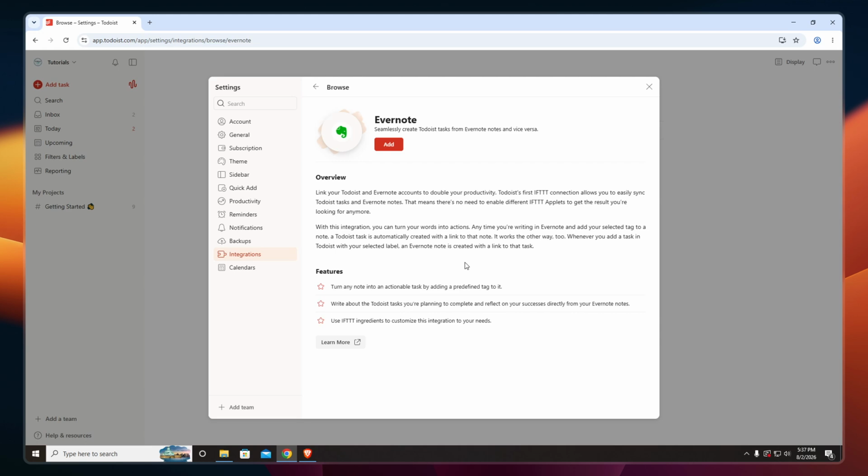On the Evernote Overview page, you'll see information about how the integration enhances your workflow by connecting your tasks with your notes. To complete the integration process, simply click on the Add button. This action will link your Evernote account to Todoist, allowing you to attach Evernote notes to your tasks and create a more organized system for managing your work. And that's it. You've successfully integrated Todoist with Evernote, giving you the ability to connect your task management with your note-taking seamlessly.